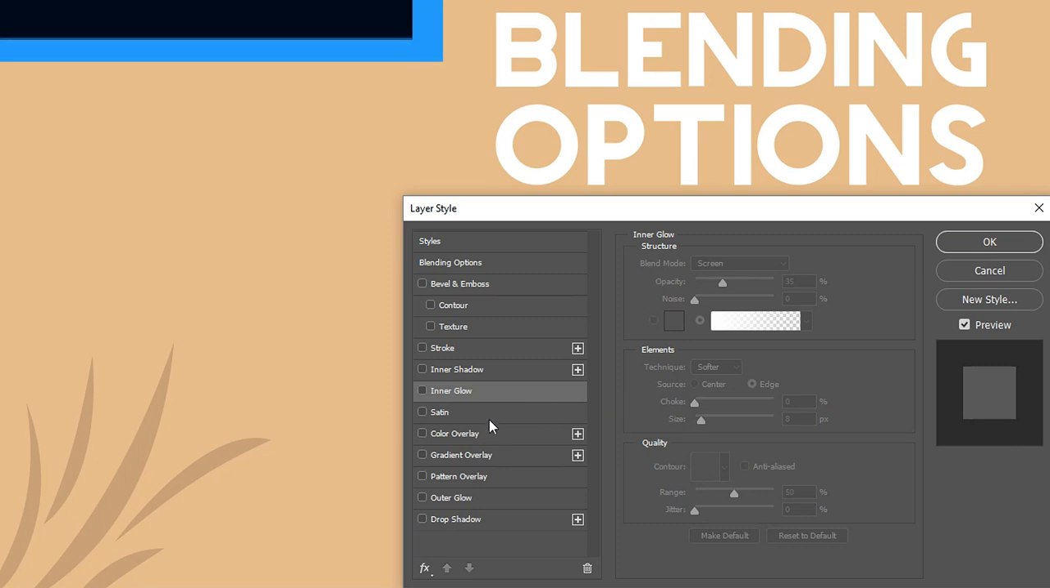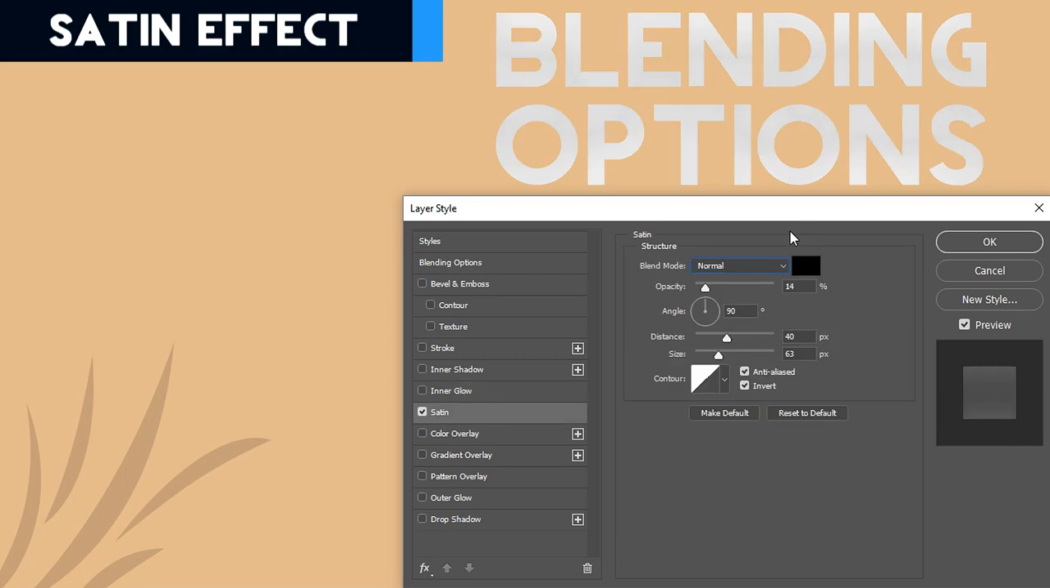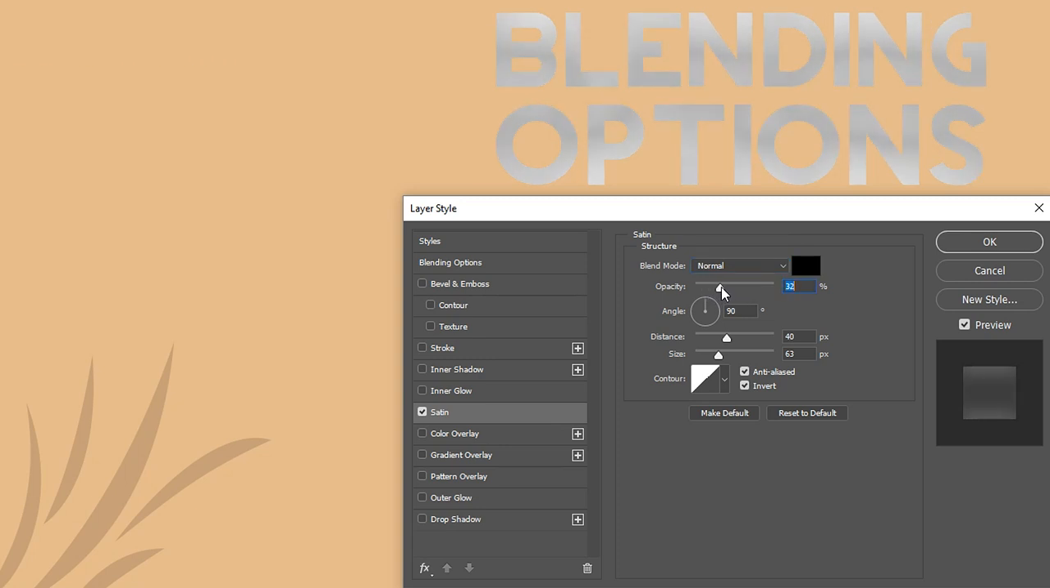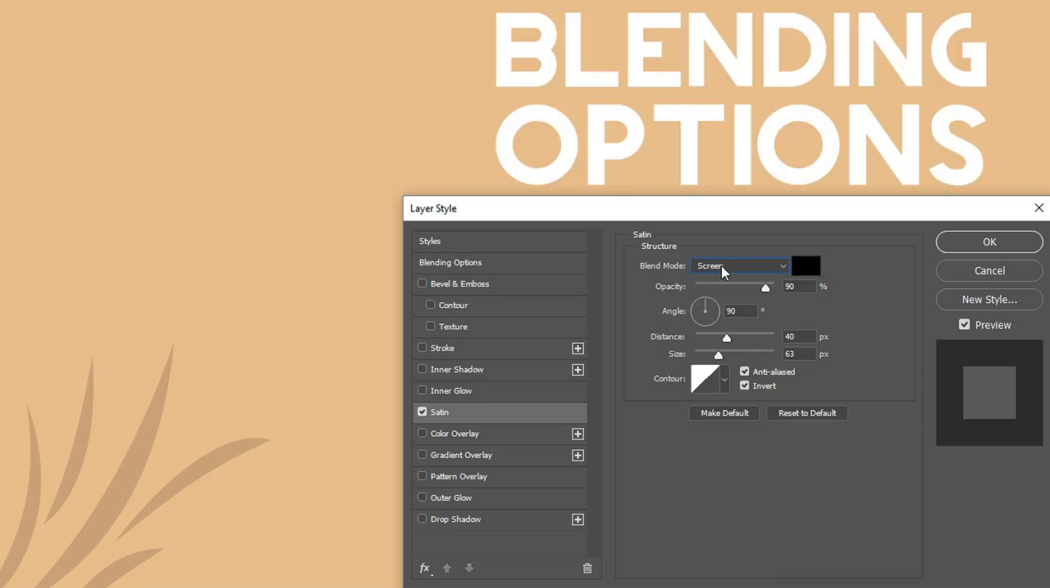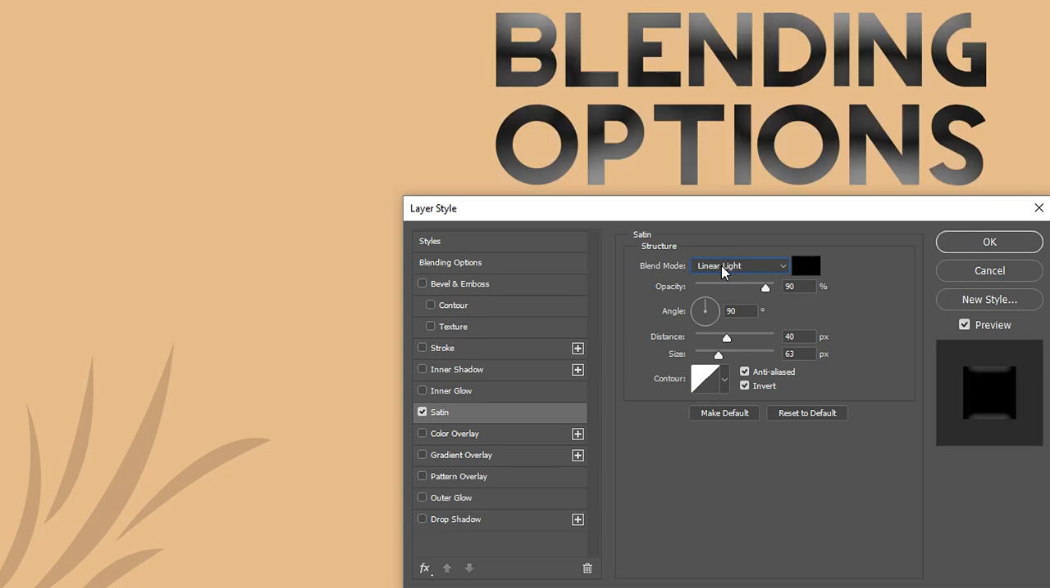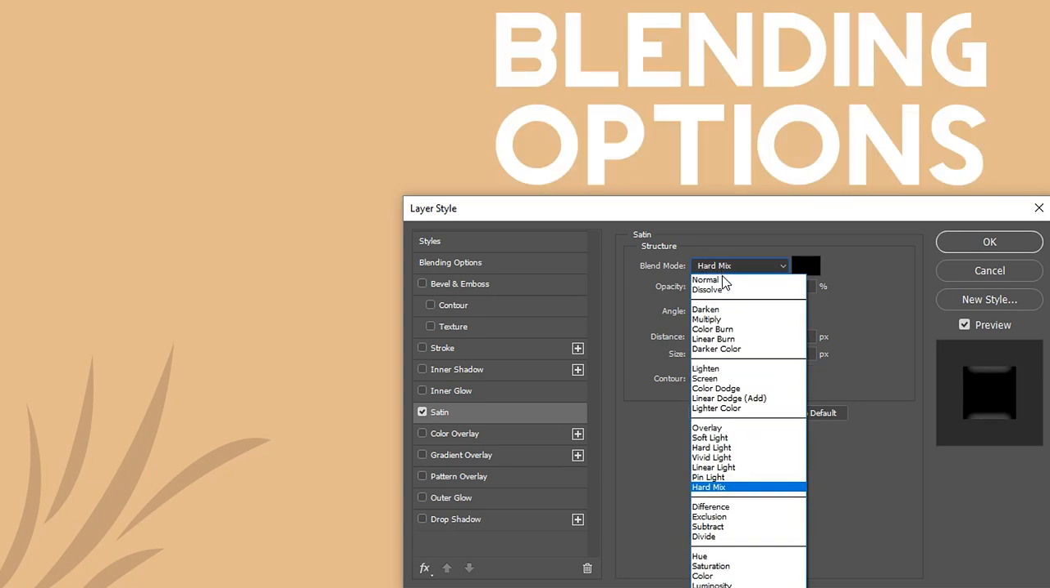Moving on to satin, the way I like to look at this one is it gives the text an inner dark effect. Normally, black will look a lot better. You can make your text look more like iron, or you can even make your text look glossy just by adding this effect. You have the blend mode. You can change the different type of blend. Depending on your image, you will get different results for each one.